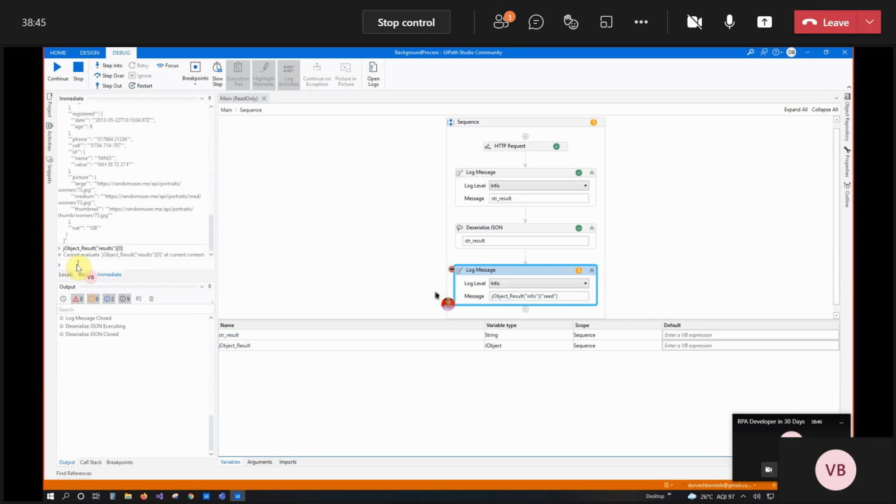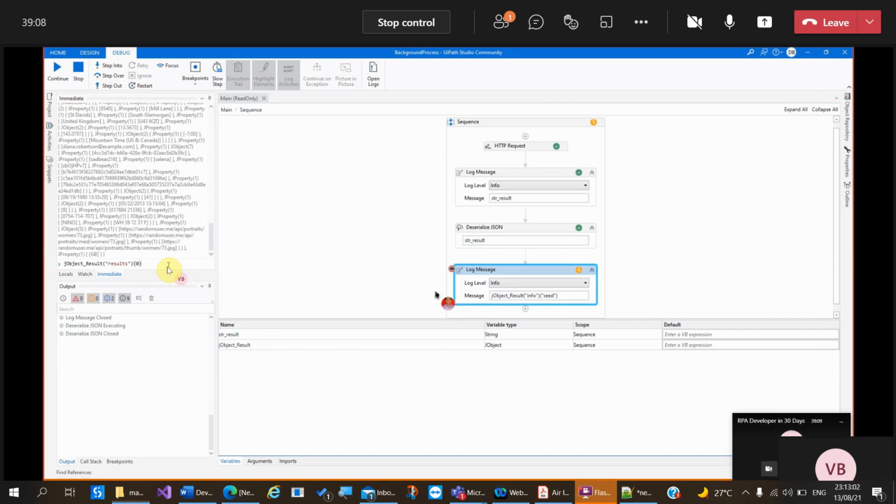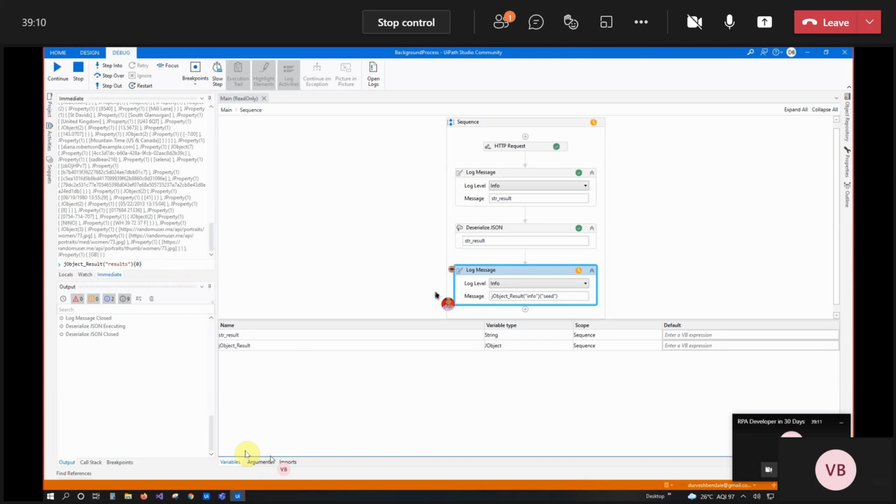Cannot evaluate 0 at the current context. So there is no value at 0. Let's give something like this. There are different ways in which different programming languages accept it. UiPath accepts it with brackets.